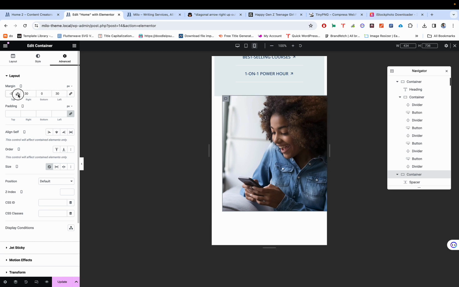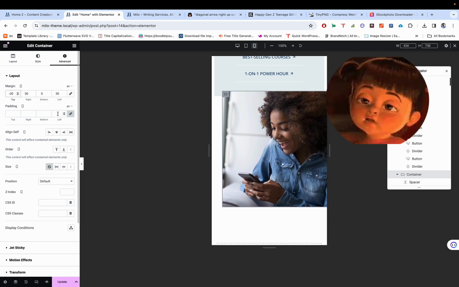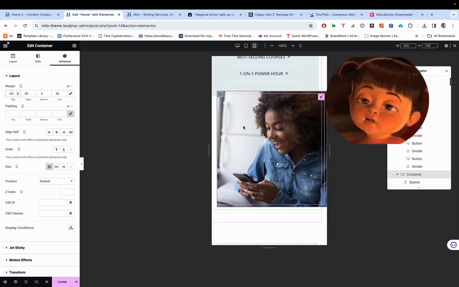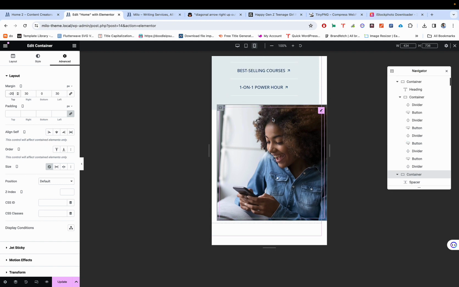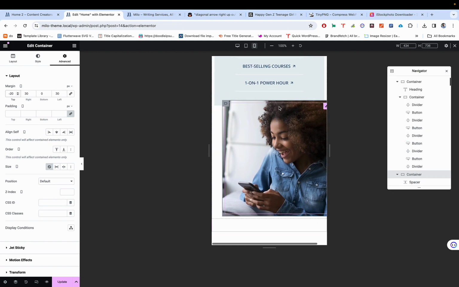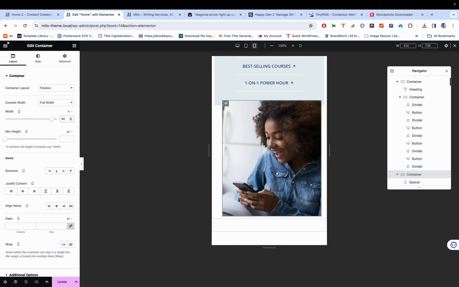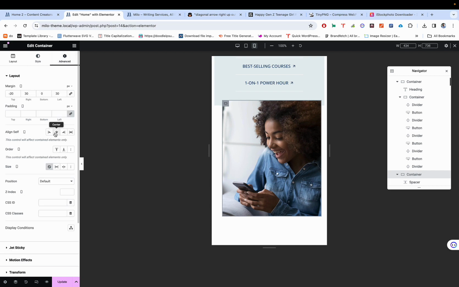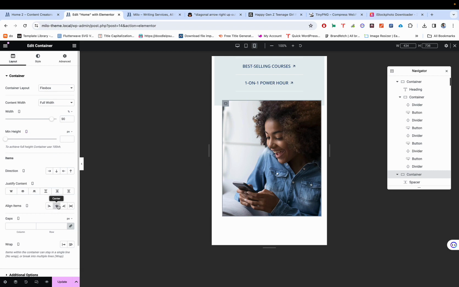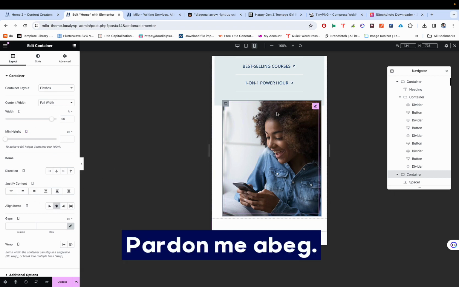Then on the top, I'm going to give... I have no idea why this thing is moving like this. It's probably because this container size is more than it should be. So let's give it like 80, or let's give it like 90. It's probably more than it should be. So go to advanced, layout. Man, I have no idea. I'm confused, man.